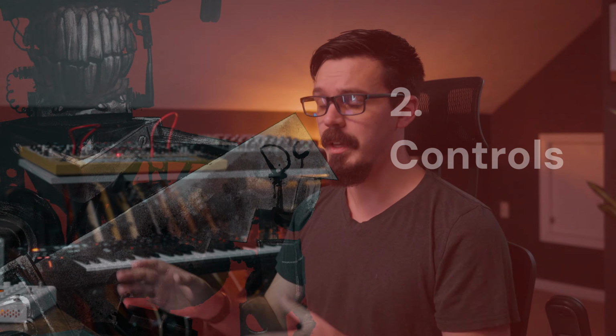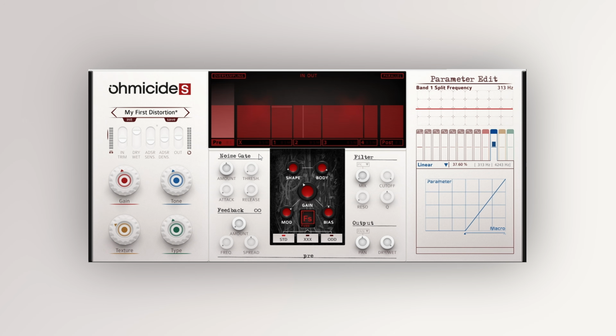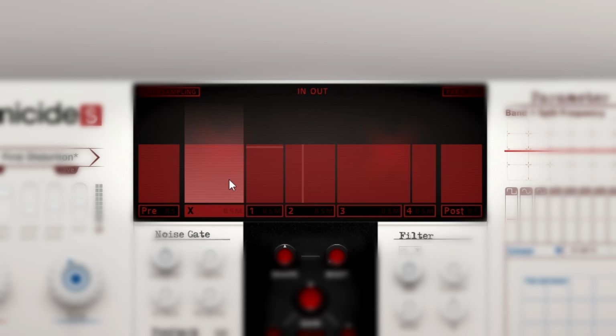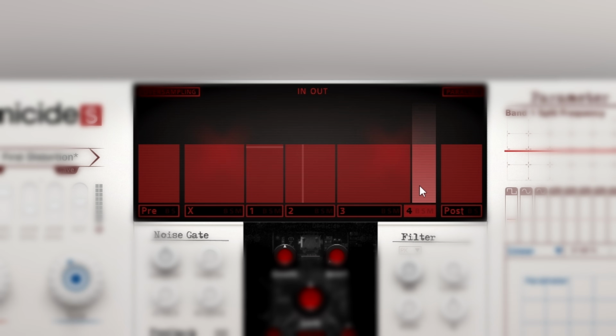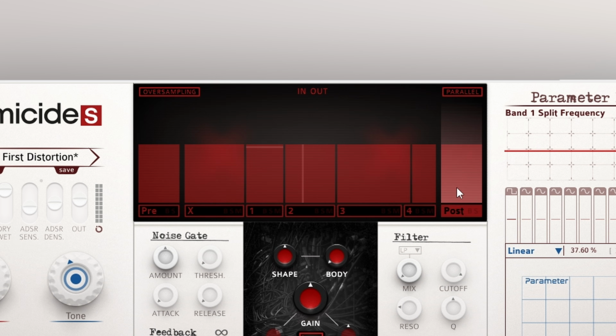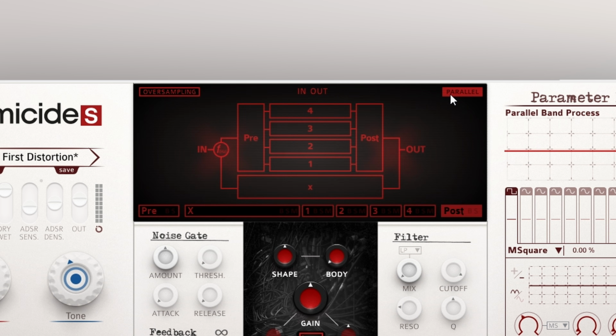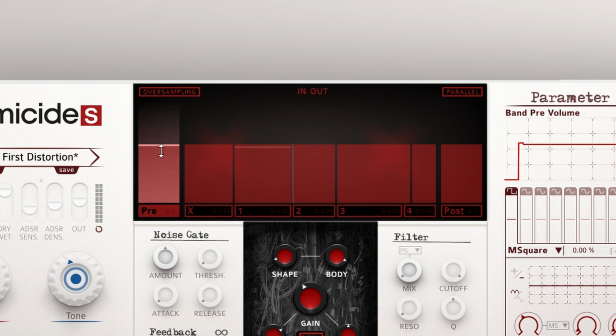Making our way through the rest of the interface, we could take a deeper look at how a sound is built inside of Ohmicide-S. Each preset in Ohmicide-S is made up of 7 bands of signal processing. These bands are the pre-band, the X-band, which can be used to process the low sub-frequencies of a signal, bands 1, 2, 3, and 4, which define frequency-specific processing, and the post-band. Within this same window, oversampling can be enabled, as well as the parallel routing mode, which also displays a diagram of the signal flow.